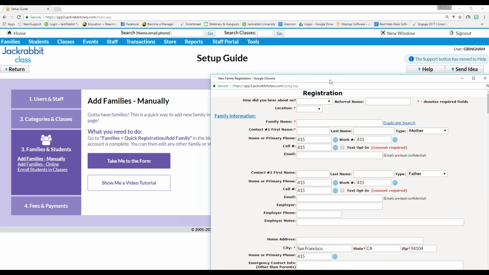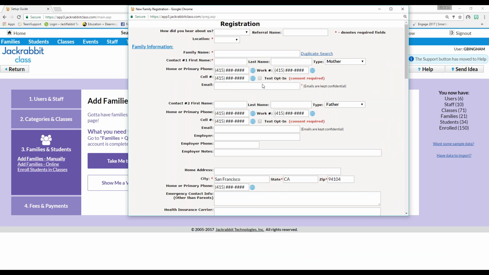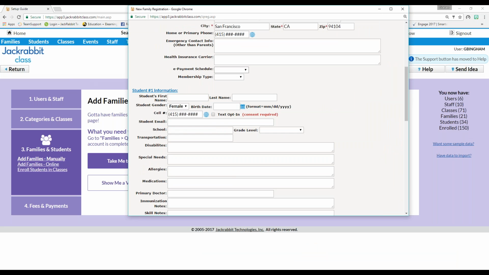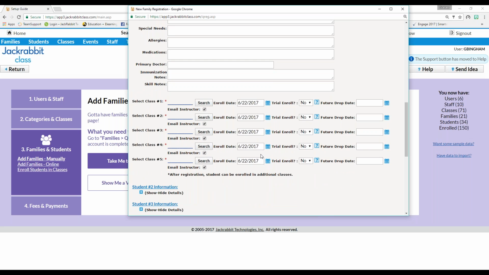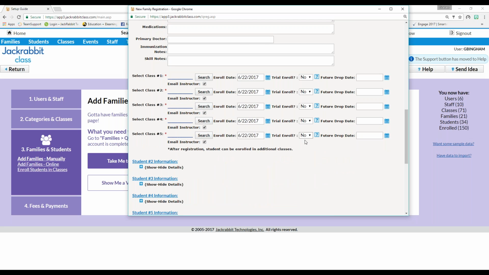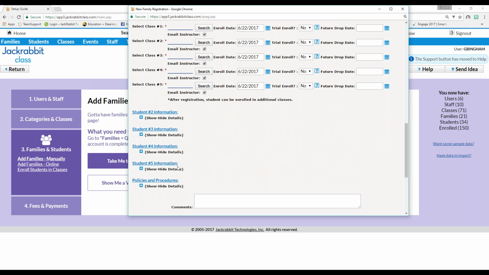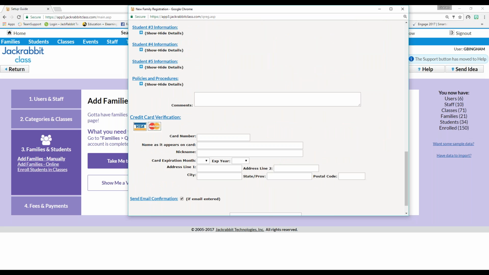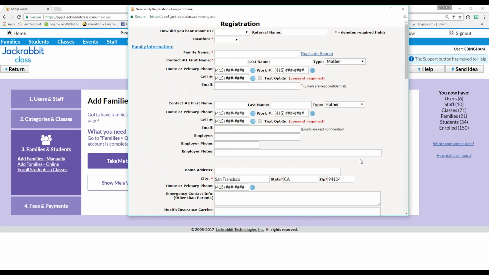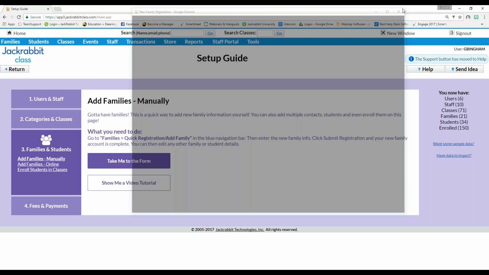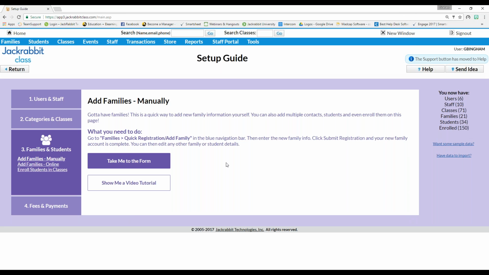And it pops up a registration form, and in one page you can enter all the information that you need, including family, contacts, students. You can enroll students into classes, up to 5 classes per student, and you can actually add up to 5 students on here. Collect billing information, and even send an email confirmation to the family. So it's very simple to add new families on the fly. But if you're just setting up and you've got hundreds to enter, use the data import option and let us help you with that.